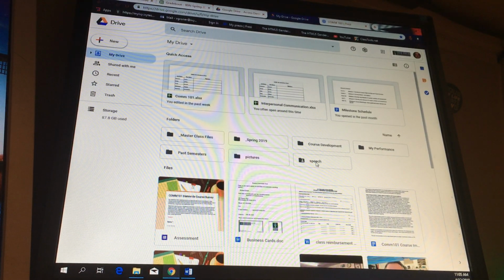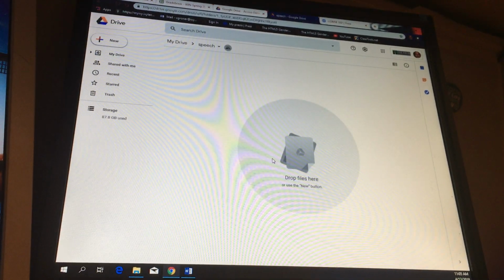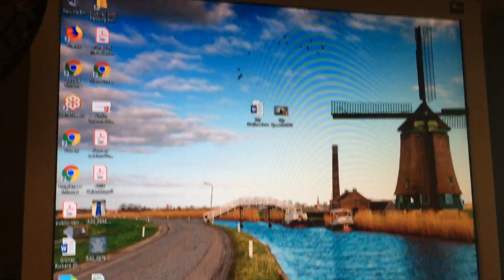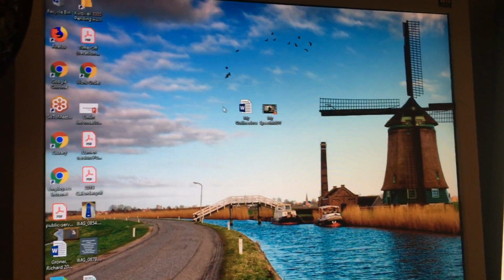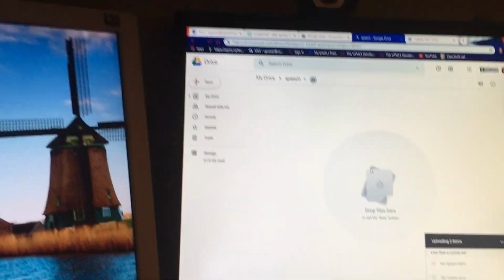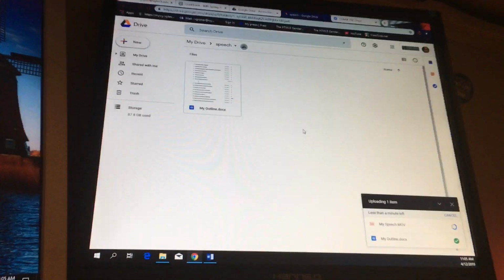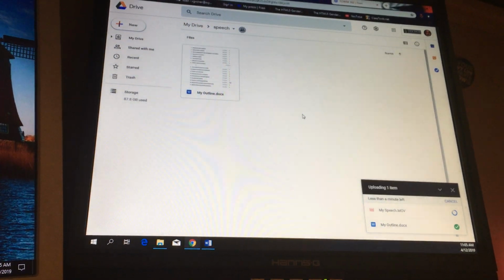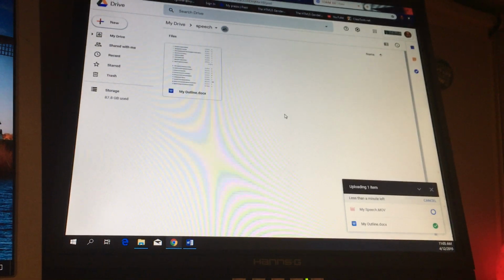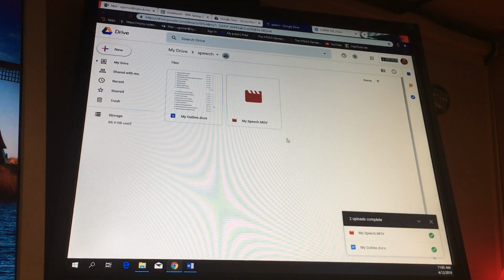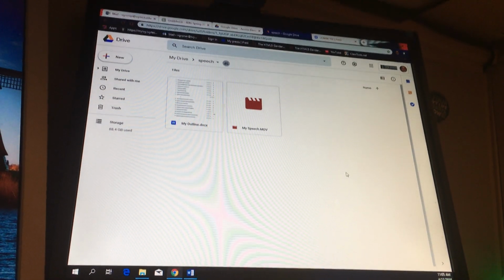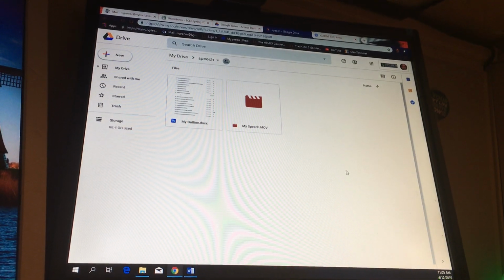So now we're ready to put our speeches inside that folder. And of course this one's really easy because you can grab them individually and move them, or I'm going to grab them together. So grab them together, drag them over to the Google Drive and let go, and you'll see them there. The outline's already popped up. You'll see the speech pop up in a second. And there's the speech.